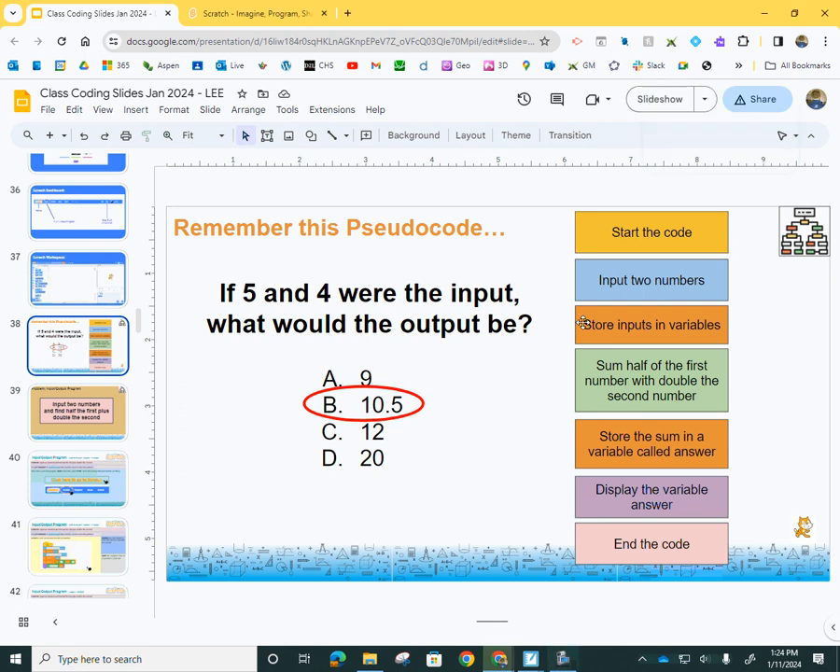So what we're going to do now is create a program in Scratch from this pseudocode, from the pseudocode video that you might have seen before. This was a program where if you inputted 5 and 4 and performed this operation, it would output 10.5. You're taking half of the first number, so half of 5, which is 2.5, with double the second number. So double 4 would be 8. 2.5 plus 8 gets us 10.5.